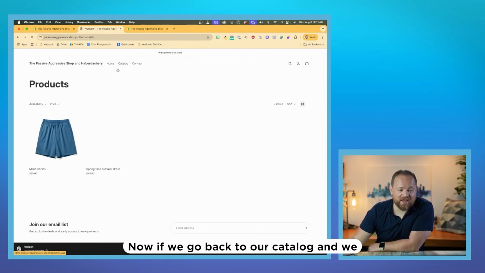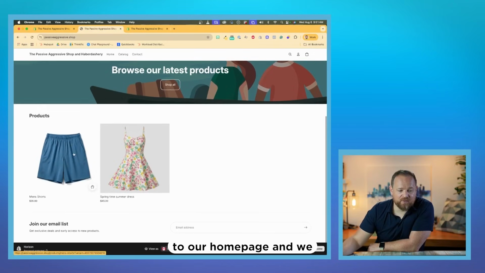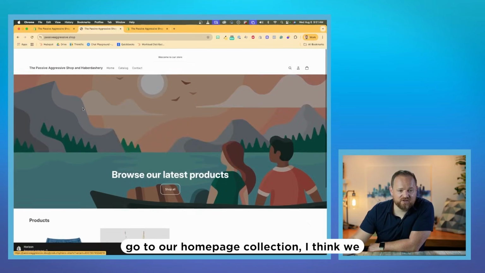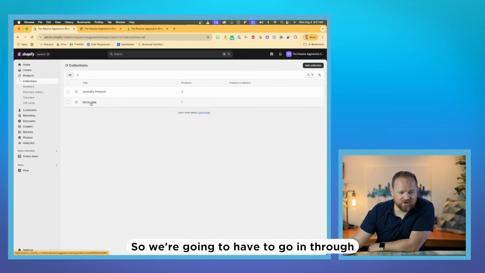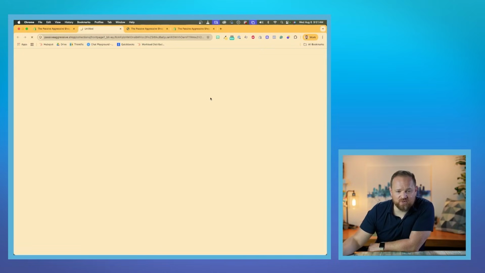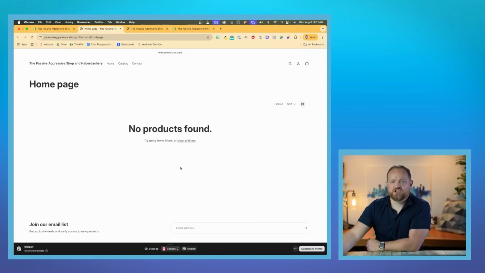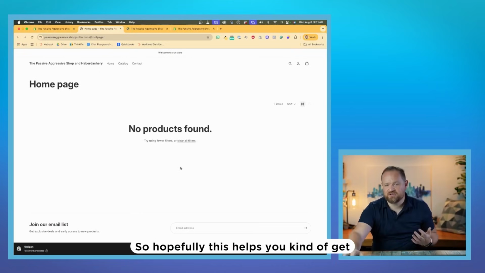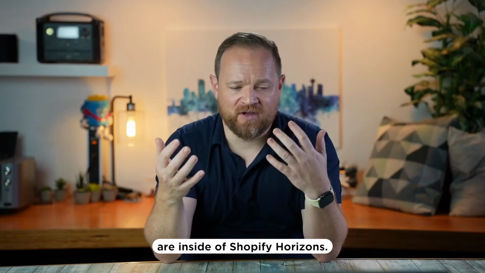Now, if we go back to our home page and go to our homepage collection, I think we don't have a link to our homepage collection, so we're going to have to go in through the back way and click view. We can see we don't have that text in there. So hopefully this helps you get familiar with where things are inside of Shopify Horizon.